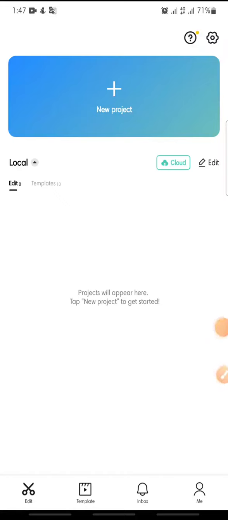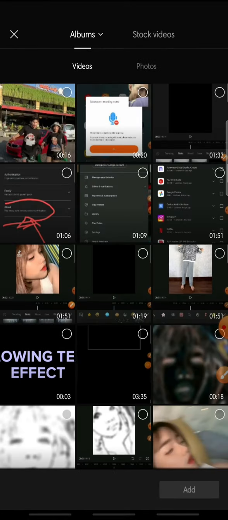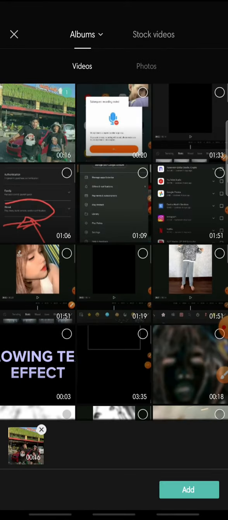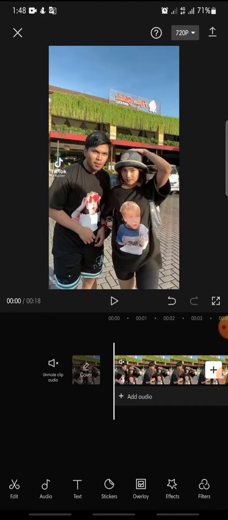In this video, I'm going to show you how to add animation text on CapCut apps. Let's get started. First, open your CapCut, click new project, add the video that you want to add text. This one, click add at the bottom.